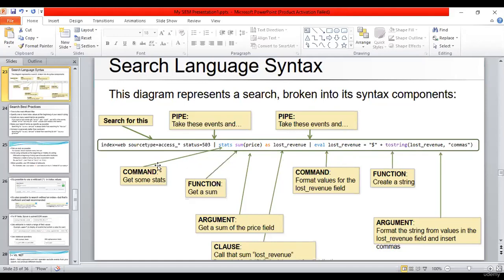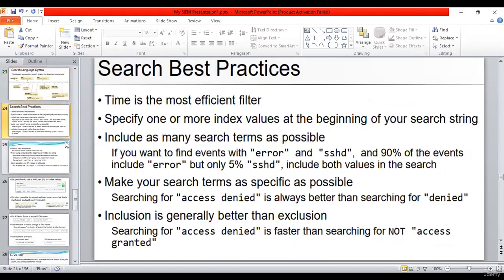Can search for events using Splunk. Then let's just discuss some of the best practices. Then we move on to the demo. So time is the most efficient filter, of course.